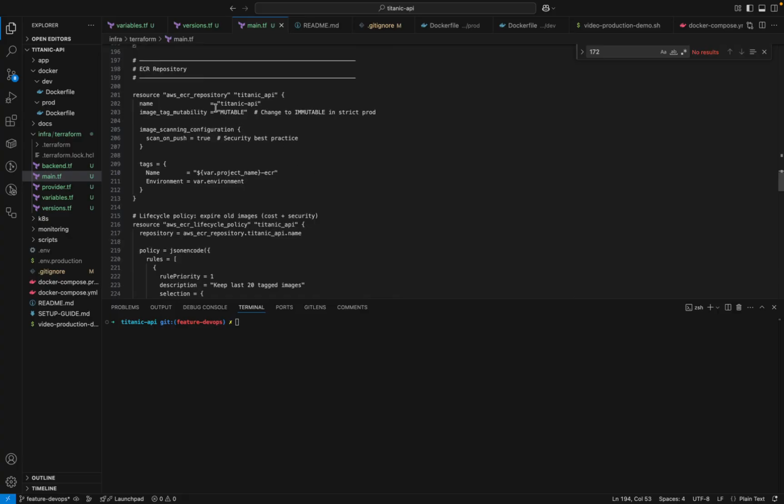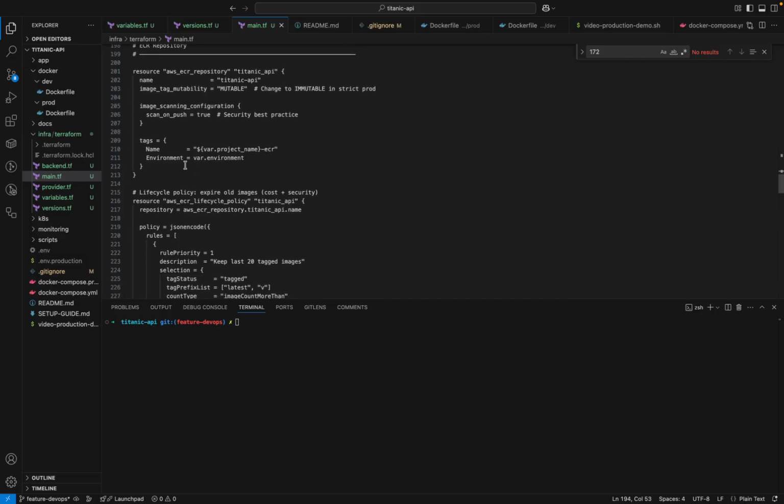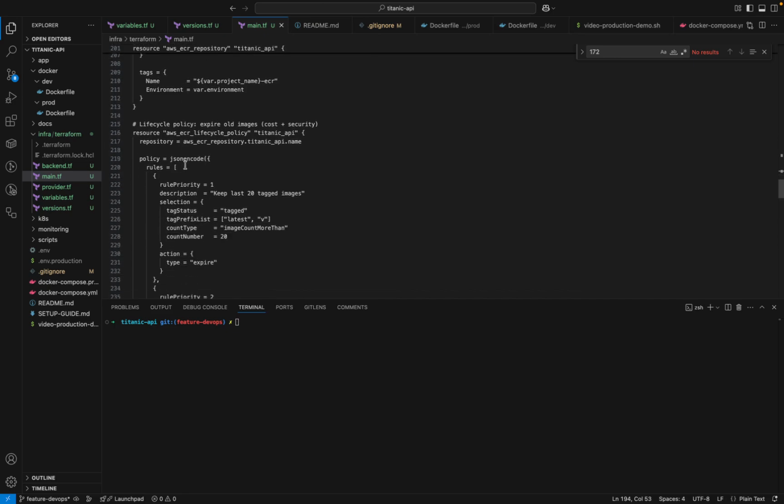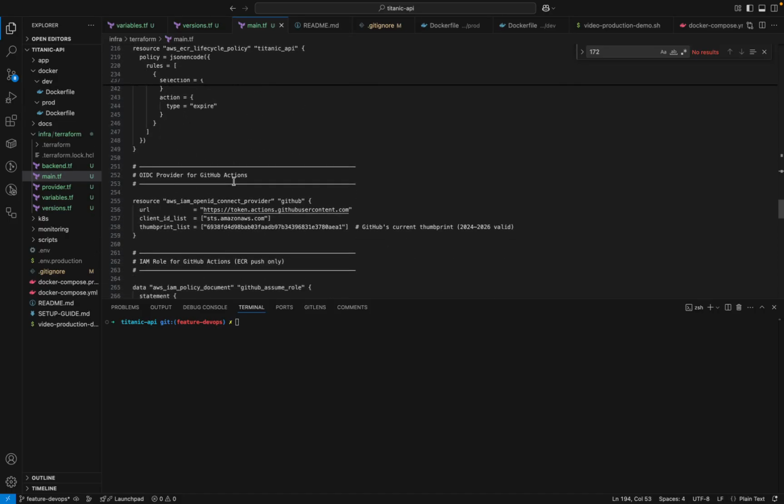Then I create the ECR repository. This is where I'll be pushing my image, right? I also added this lifecycle policy to expire old images. This is to save cost and for security reasons.